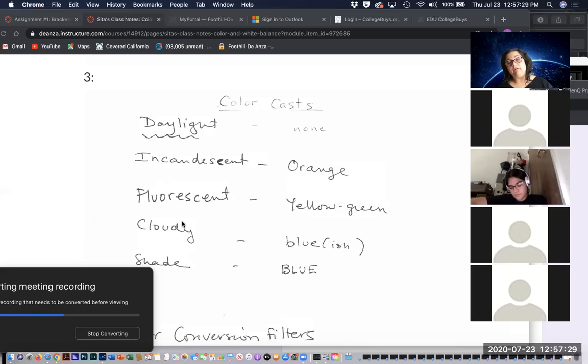And so the most commonly seen color cast is the color cast you get when shooting a daylight balanced film inside under incandescent light, and that's an orange color cast. When you photograph under fluorescent light, you get a kind of yellowish green or greenish yellow color cast. Under cloud and shade, you get blue color casts.